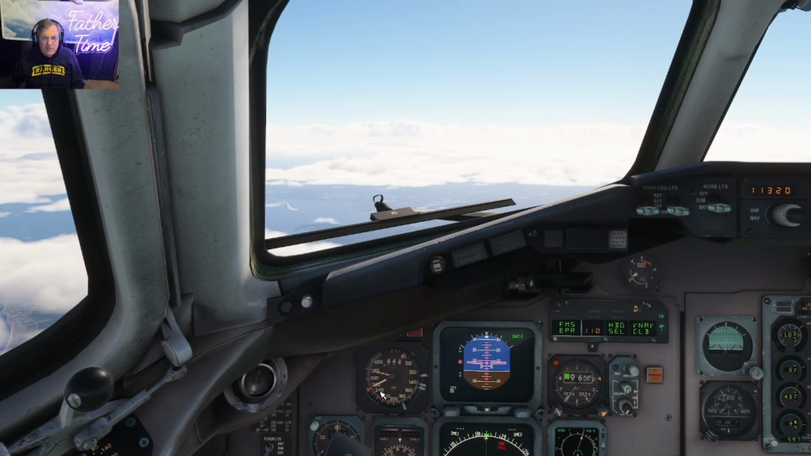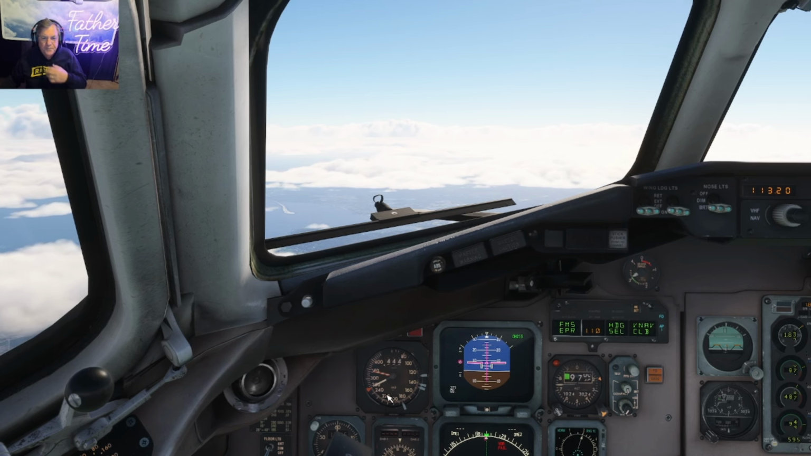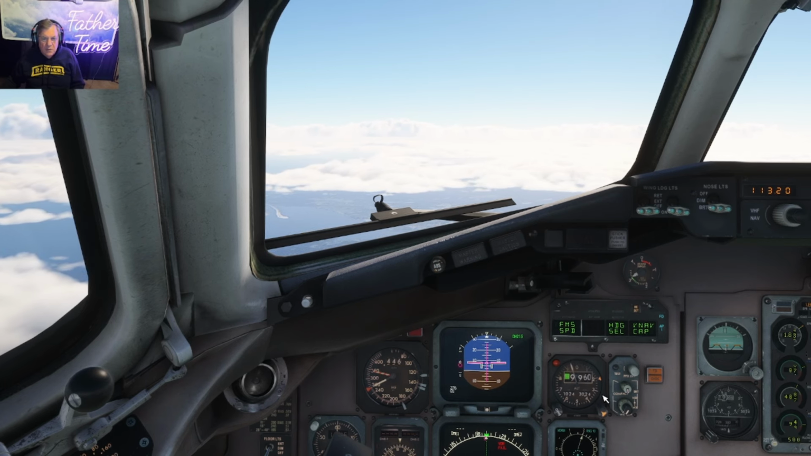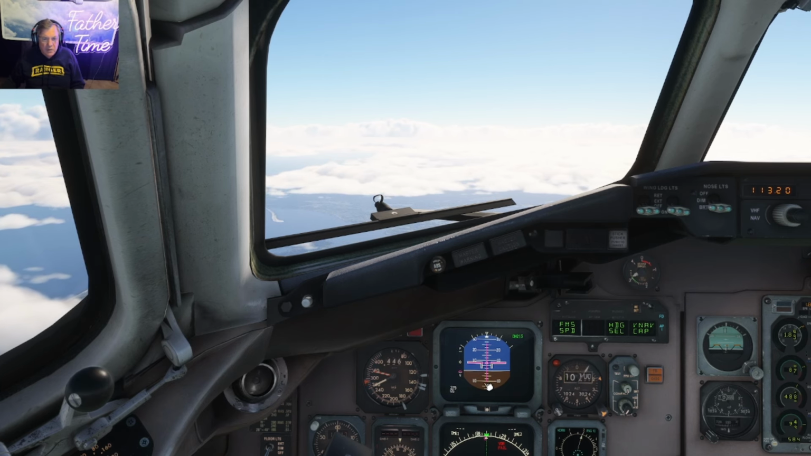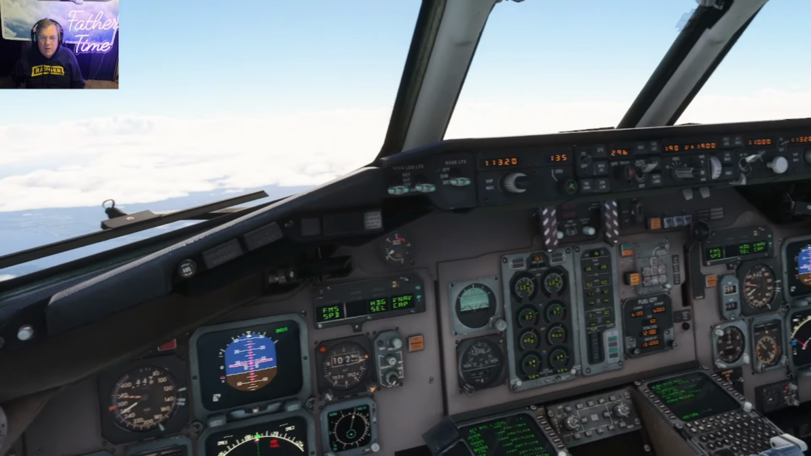Out of 10, we'll expect to see an increase in the airspeed. VNAV capture is 10, airspeed's going up nicely. We're climbing 10 for 11.